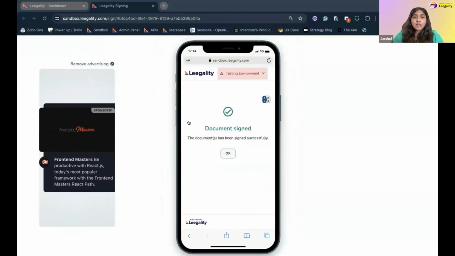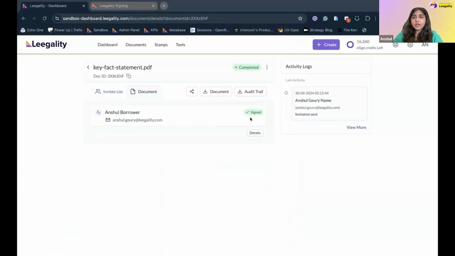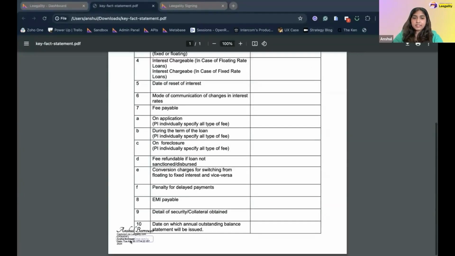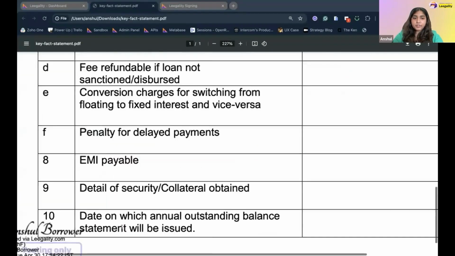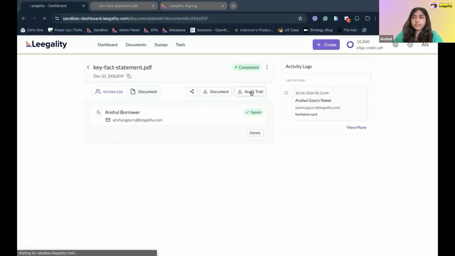So for the signing journey, now let's take a look at how the audit trail would look like. Once the document is signed, I'll just refresh it. Yeah, so now it shows that it is signed. I can download the signed document. As you can see at the bottom, the e-sign, the signature is affixed here. Let's see how the audit trail would look like. So I'll download an audit trail for this.